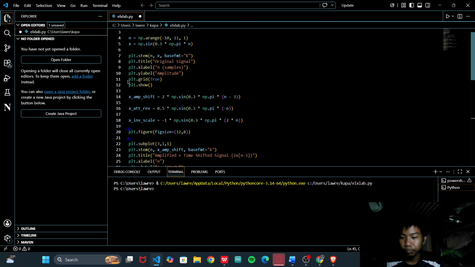Now we go for our amplitude operations. First, x_amp_shift is equal to 2 times np.sin(0.3 * np.pi * (n - 3)). This doubles every sample value at every time index, including negative ones. Second is the attenuated one, x_att_rev is equal to 0.5 times the sine. This halves each sample. Then third is the inverted one, x_inv_scale, which is equal to -1 times np.sin. This multiplies by -1, flipping the signal polarity.